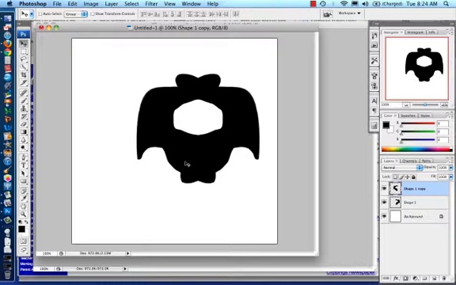Hit return. If you want to move something slightly, but not with your mouse or your stylus, you can use the arrow keys over on the lower right hand side of your keyboard to slightly move up or down.